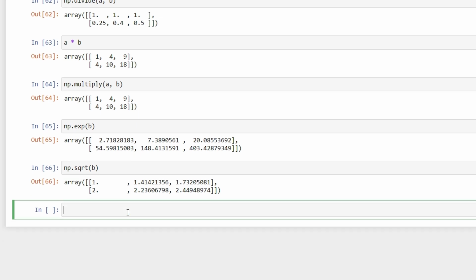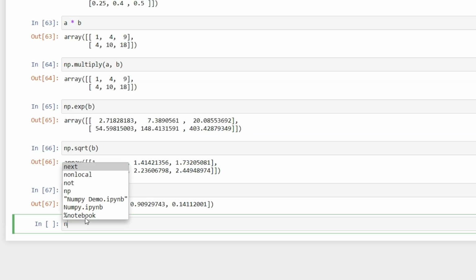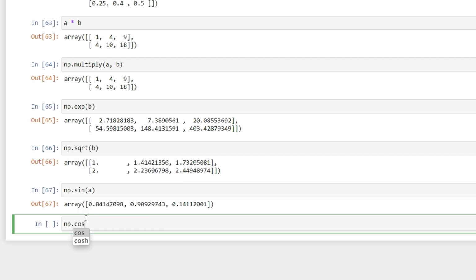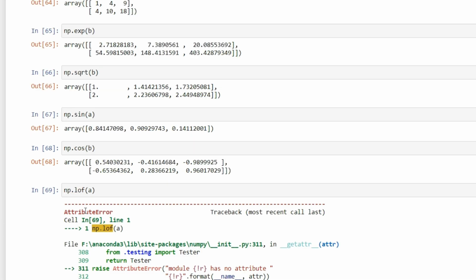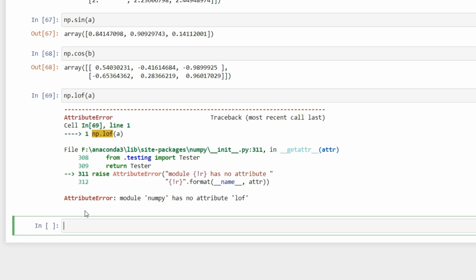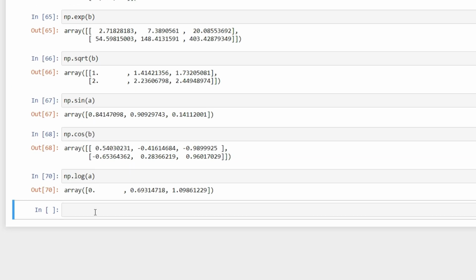Now there are methods called sine, log, cosine to find the values of sine and cosine of every element of an array. Like this, np.sin of A, right? np.cos of B, likewise, right? Logarithmic values you want, np.log of A, right?